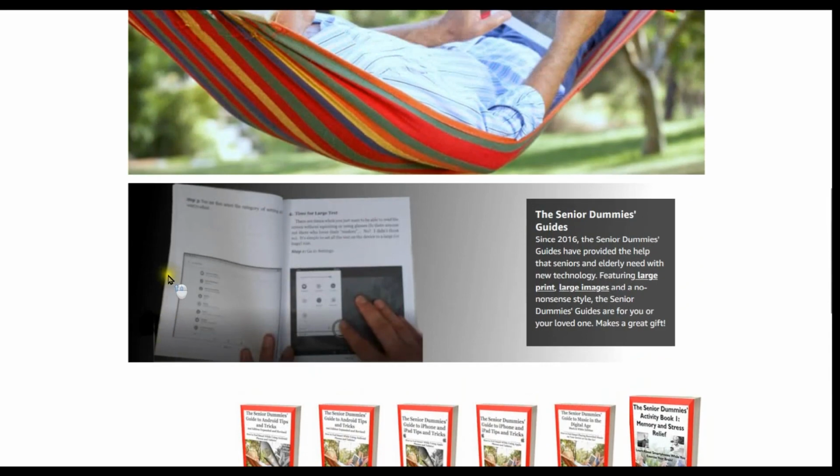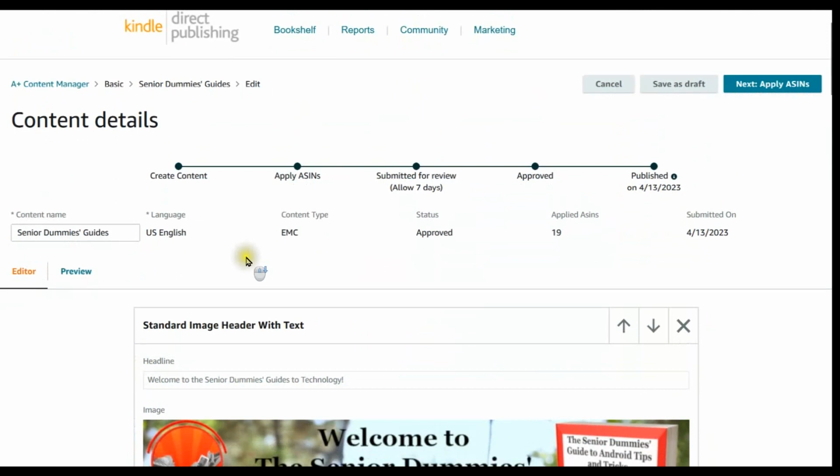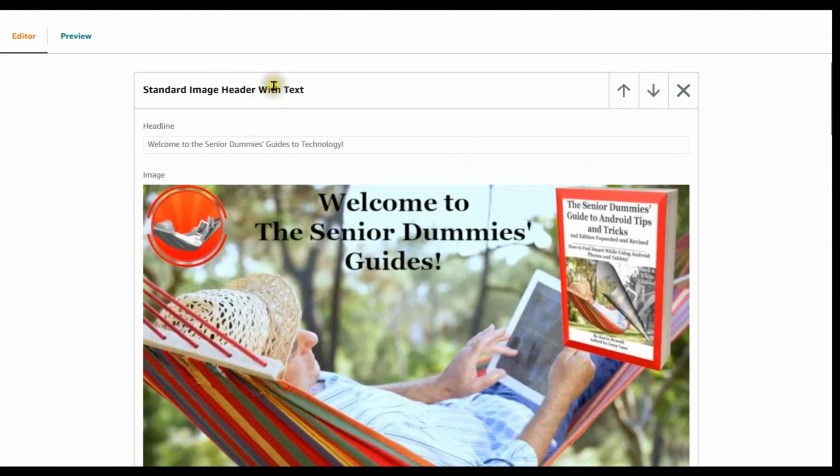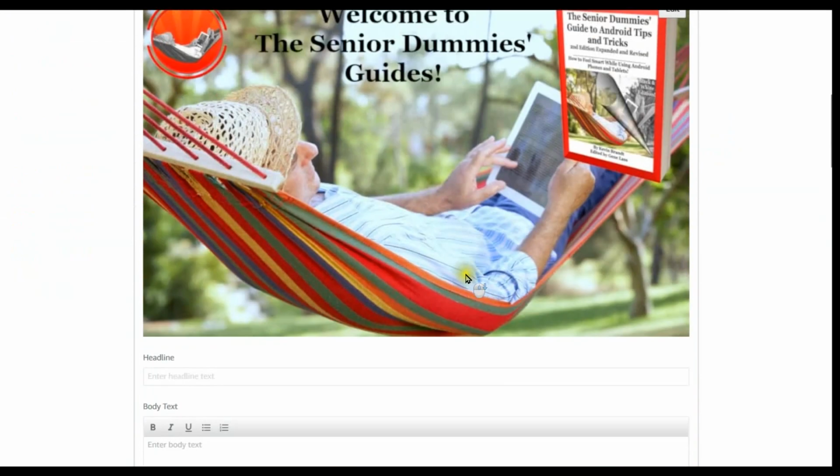There is a button to start creating. You're going to want to click that, and you want to create a content name first. It's just a text box on the left side. That's what's used to describe that A+ content.